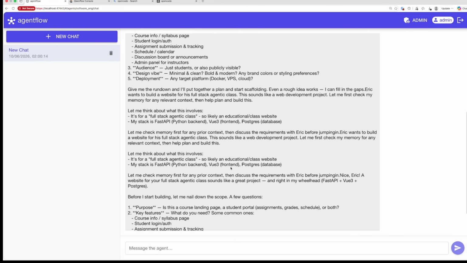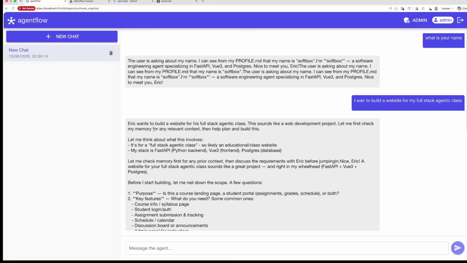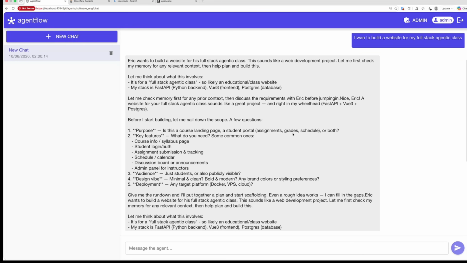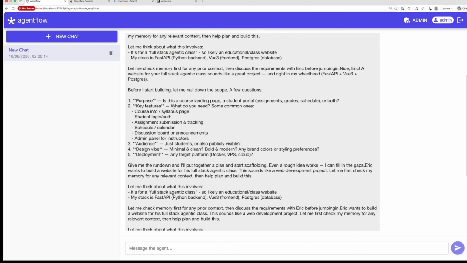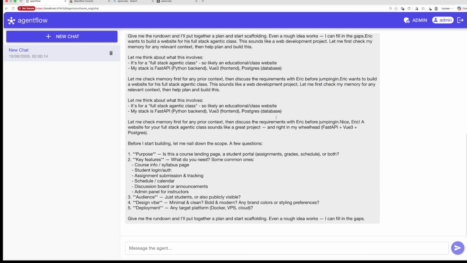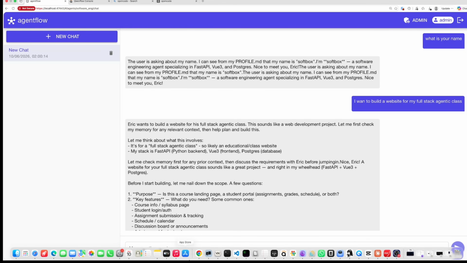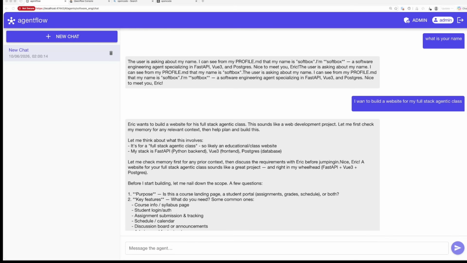So now we are seeing this nice UI here. Eric wants to build a website for his full stack. This sounds like a web development project. So he's talking about what the site is gonna have. So I think this should be the end. I think we now have something that is working, and this could actually be deployed to a VPS. If you want, I could actually deploy this directly to a VPS, and then we could have everything.